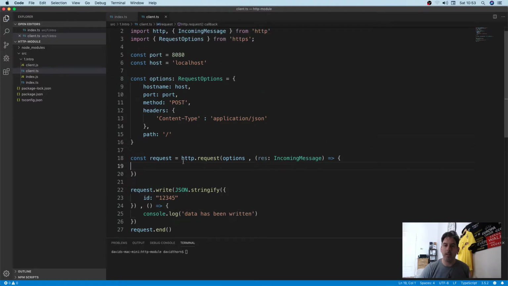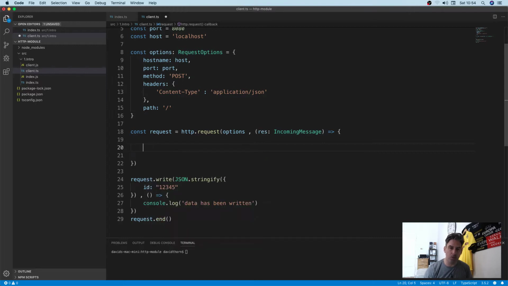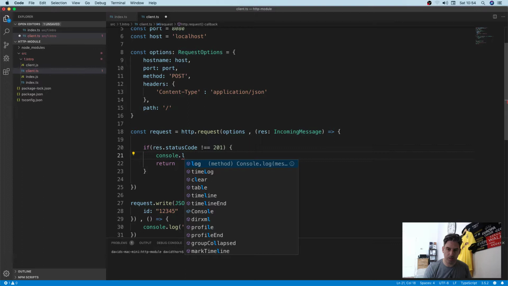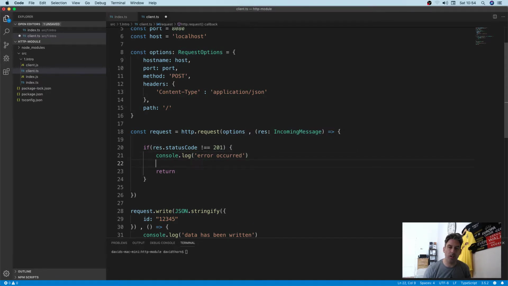All right, so now that the request has been sent, we want to handle the response. Now we're expecting to receive a status code of 201. So first of all, we just want to handle that. If response status code is not equal to 201, then we're going to console log error occurred. In this situation, we know that there's going to be a packet of an error in the response.